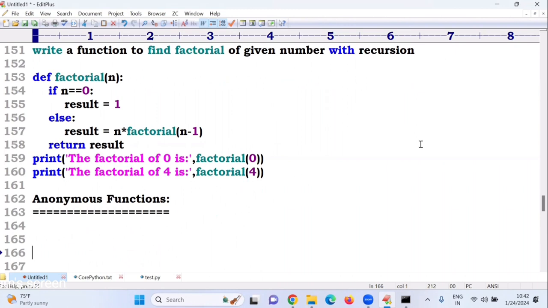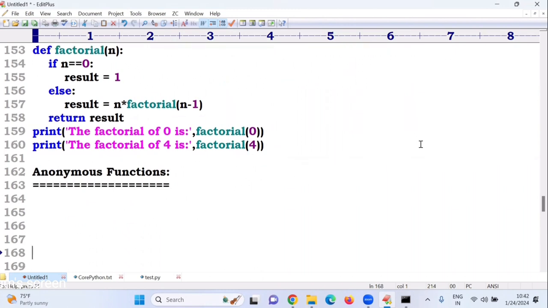Sir, what is an anonymous function? Anonymous means anonymous, secret. What is anonymous?